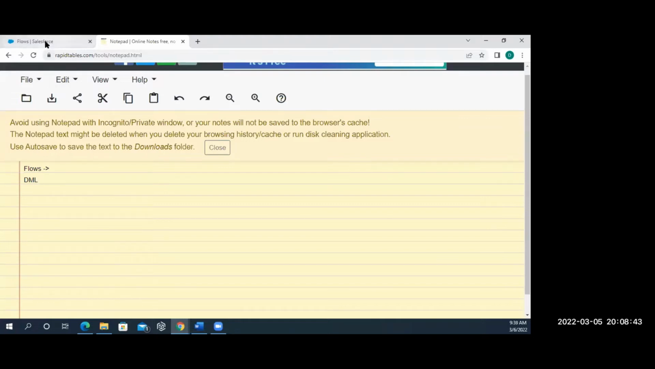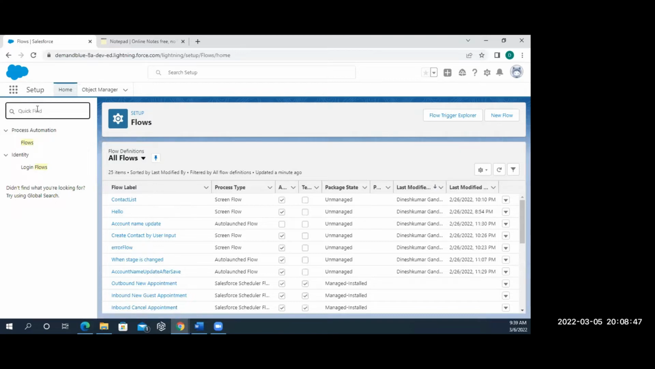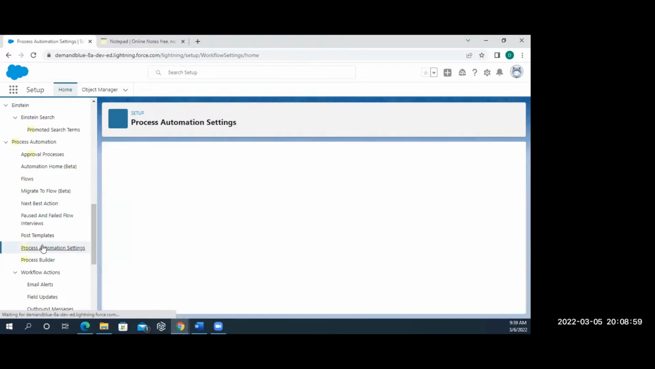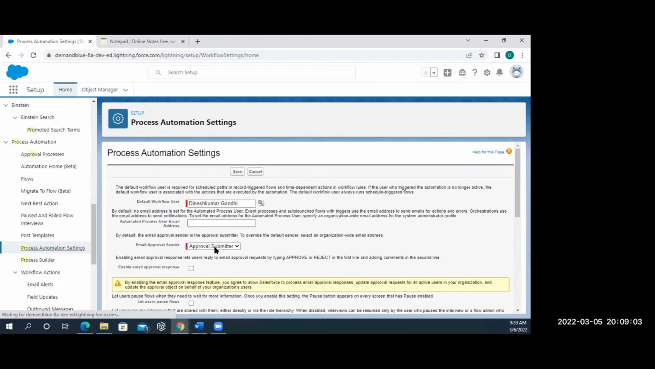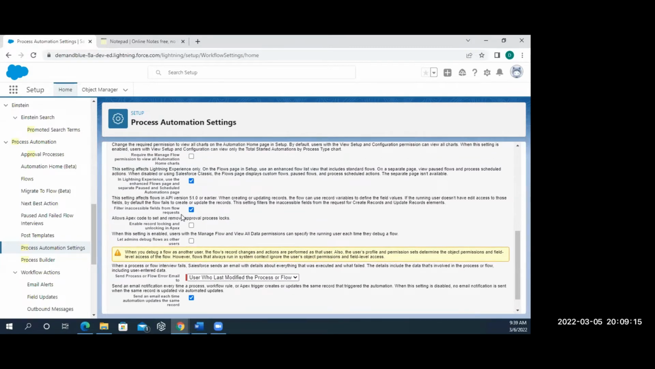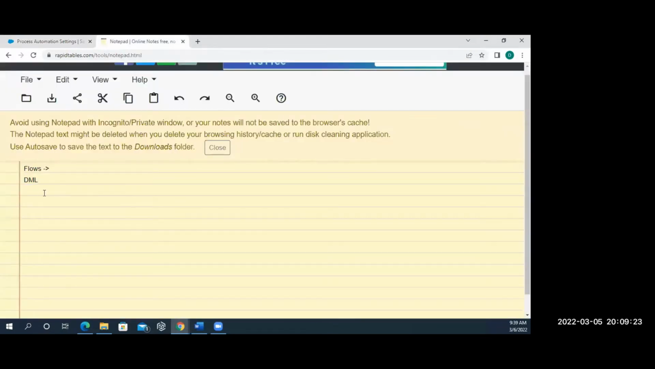The first and foremost thing to work on flows is to go to process automation settings. Under process automation settings, on your org, maybe in a playground, whatever you wish, but I prefer a dev org, just click filter inaccessible fields from flow request. This is the first and foremost thing. From your org, go to Setup, then Process Automation Settings.